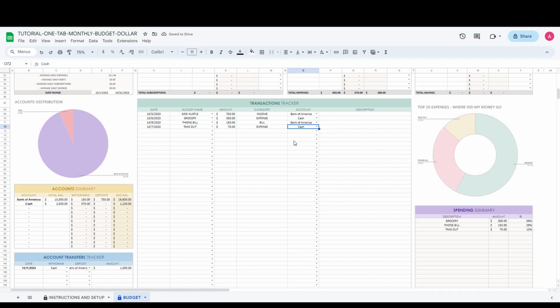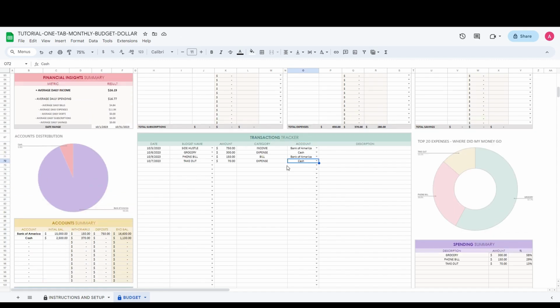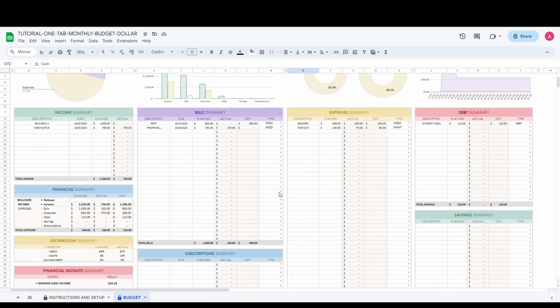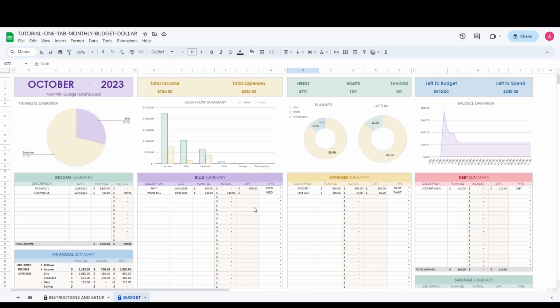Now that we have some data, let's review our dashboards. Scrolling up, you'll see an overview of your expenses. Next to it, the cash flow summary graph showing your planned budget for each category compared to your actual earnings and spending. Notice our planned amount for groceries was $500, but we actually only spent $300. The table will show you the difference between your planned and actual amount.